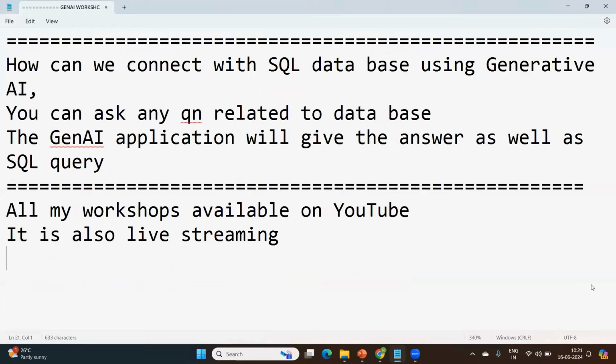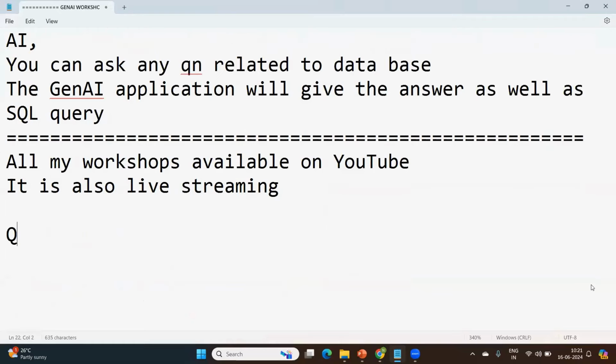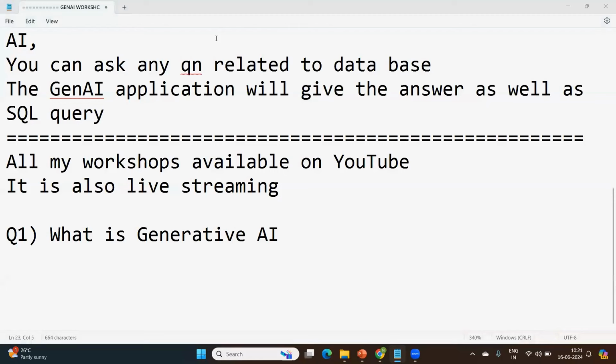So let's jump into that. The first question is, question number one: what is generative AI? Tell me, anything you know about generative AI? Any answers? It's a completely proactive session today. Please talk about that. All answers are welcome.